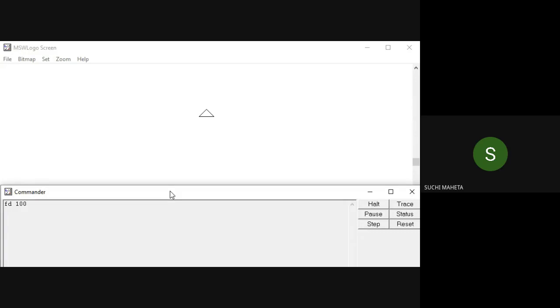Paint, okay. Now see, CS FD space 100, right? See the same command I have done. When to use pen paint? Only if you are using pen erase. Thank you for that. Now it is clear.